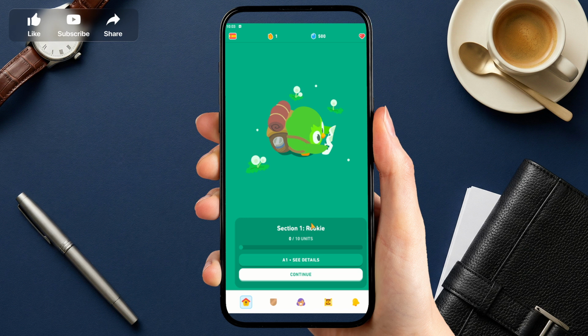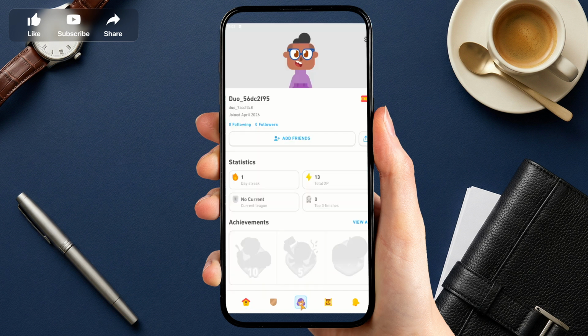Start by opening Duolingo on your phone or in your browser. From the home screen, look for your avatar icon. On mobile, it's usually along the bottom. Tap it to open your profile area. This is where your social and account features live.